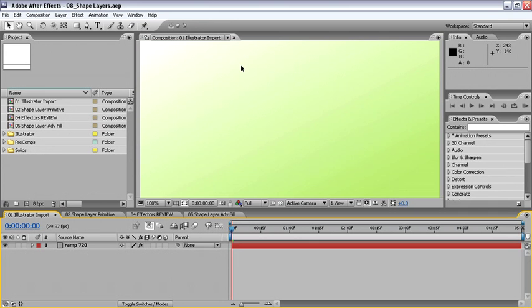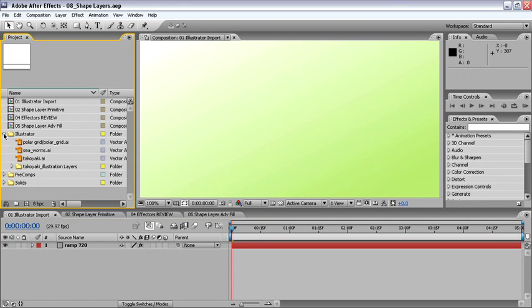Now, if you don't have Illustrator, that's fine. You can follow along, and I've included some Illustrator files here in the project panel for you to follow along. Before we do anything else, I want to close out the panels on the right side of the application frame, so I'll have a little more room to see my comp window.